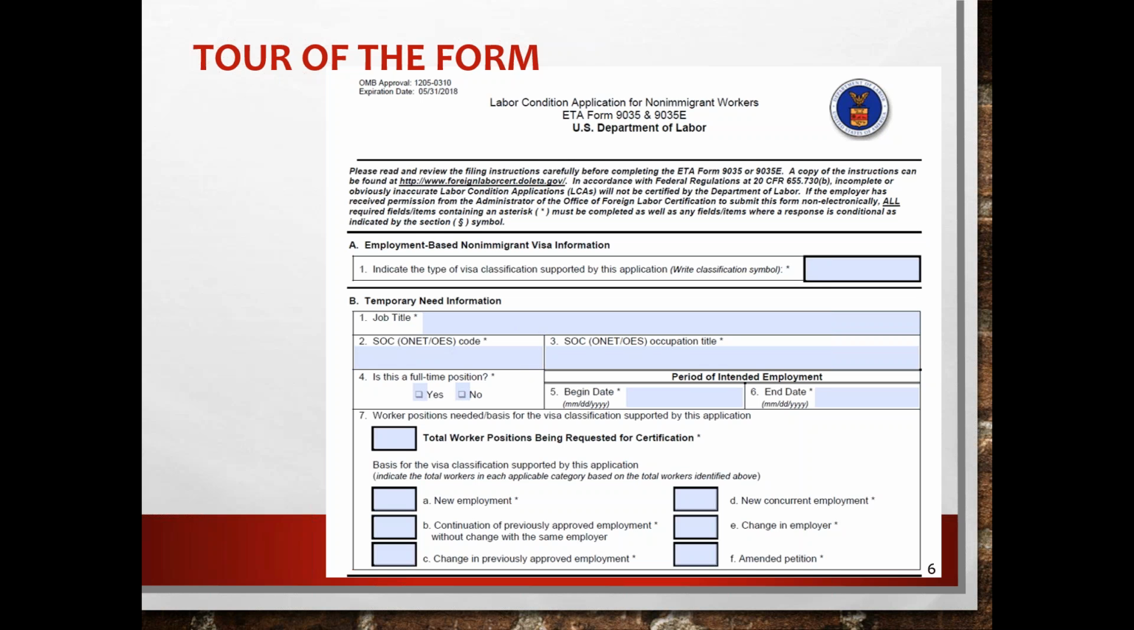We're going to provide some codes to the government in 2 and 3 to make sure they put this position in the right buckets over there. Is it full-time or part-time? And then we're going to have our dates of employment in box 5. And for H-1Bs, we're talking about employment or status, usually in 3-year increments up to a maximum of 6 years.